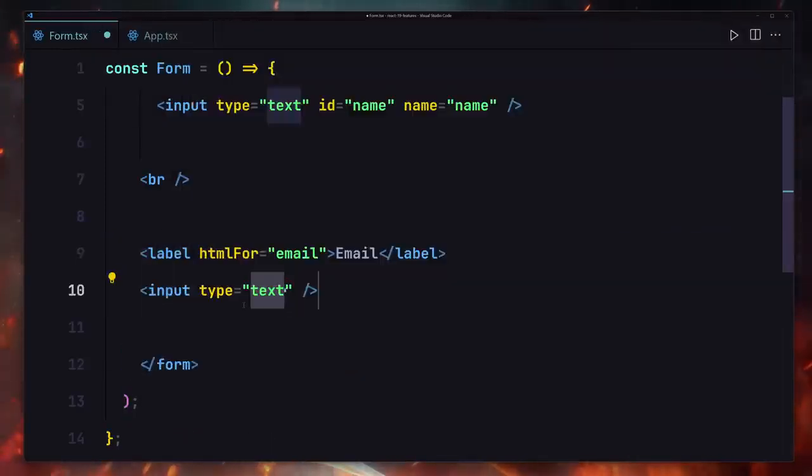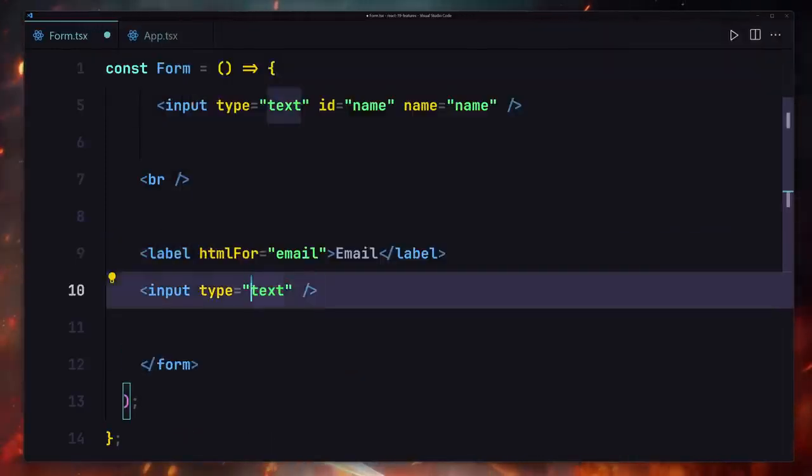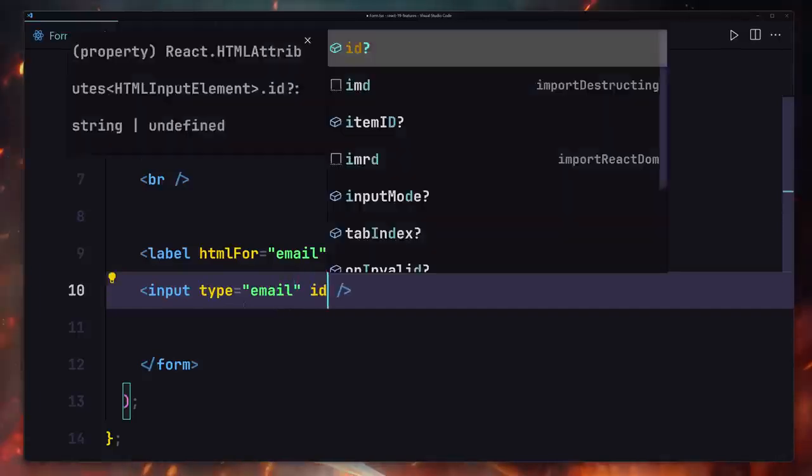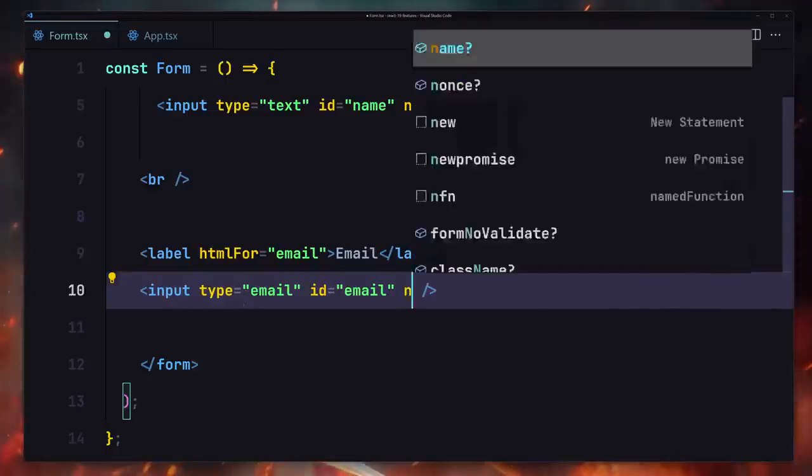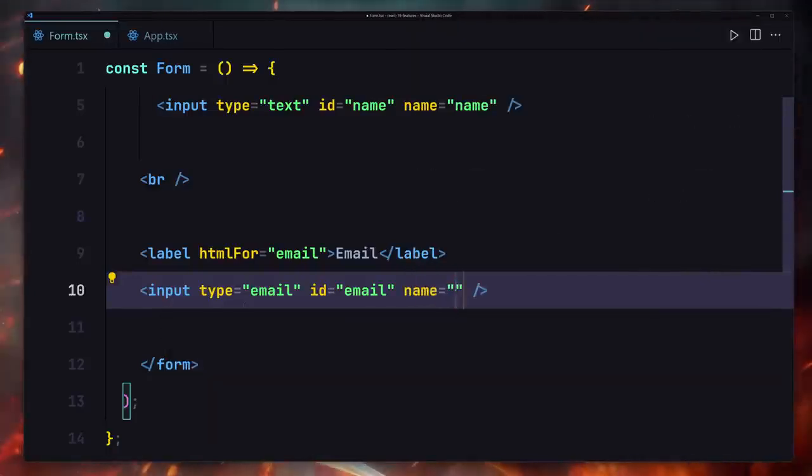Now let me provide my input field with the type of, you know what, email would be fine. So I'll just change that to email. I'll also provide my ID of email, and once again, I can't stress that enough, you have to specify the name if you are working with the actions. So we have to specify some sort of a name for that.